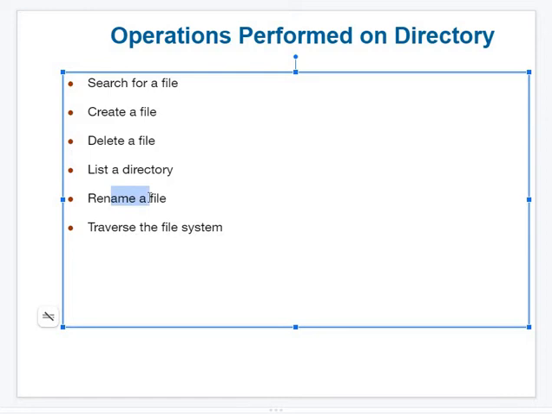I think you know about renaming a file. If you download a file from the internet, it will have a long name. So what you will do, you will cut down the name and give a short name so that you can remember it. You can use the short name whenever you want to search in future.